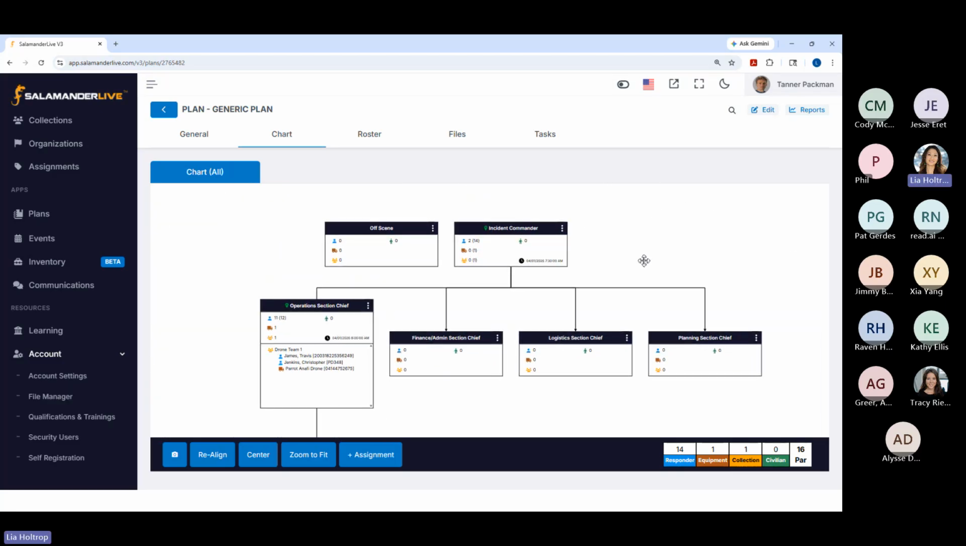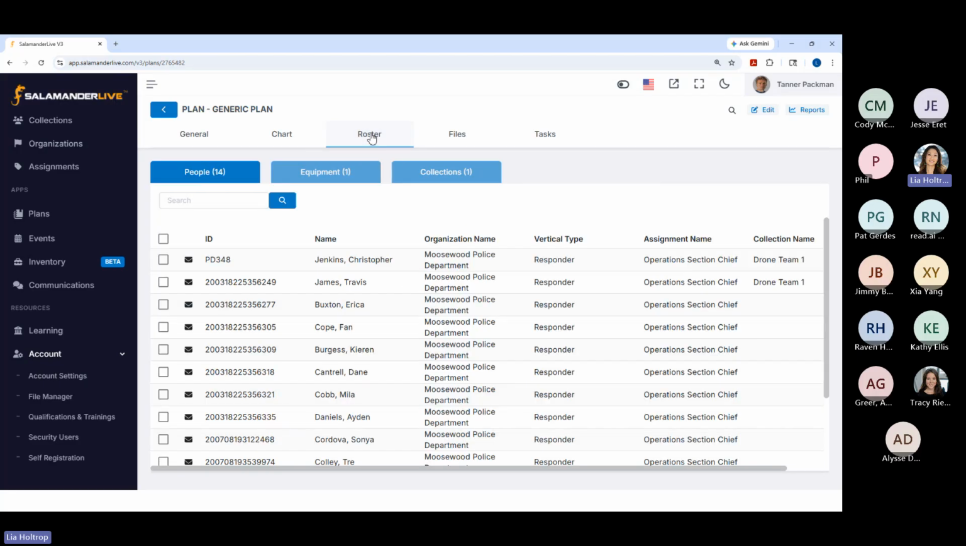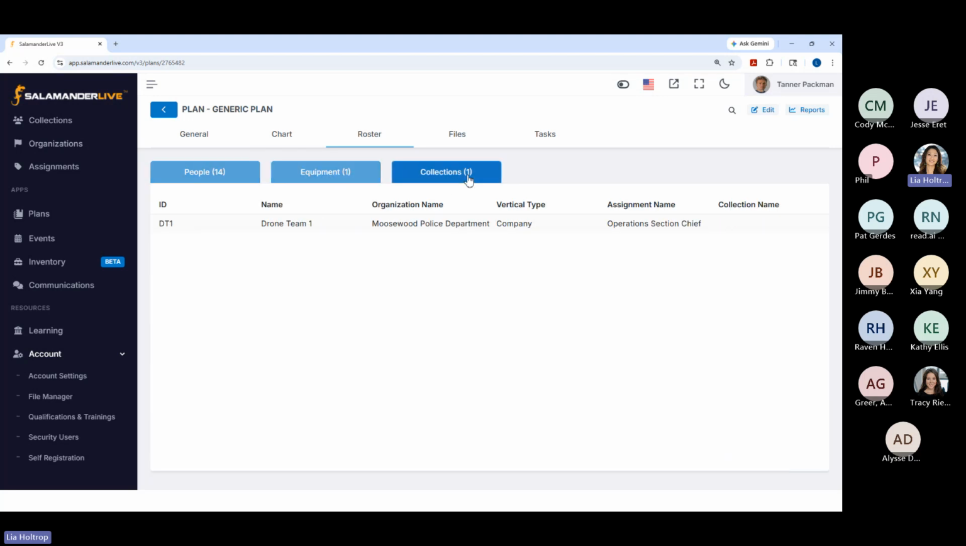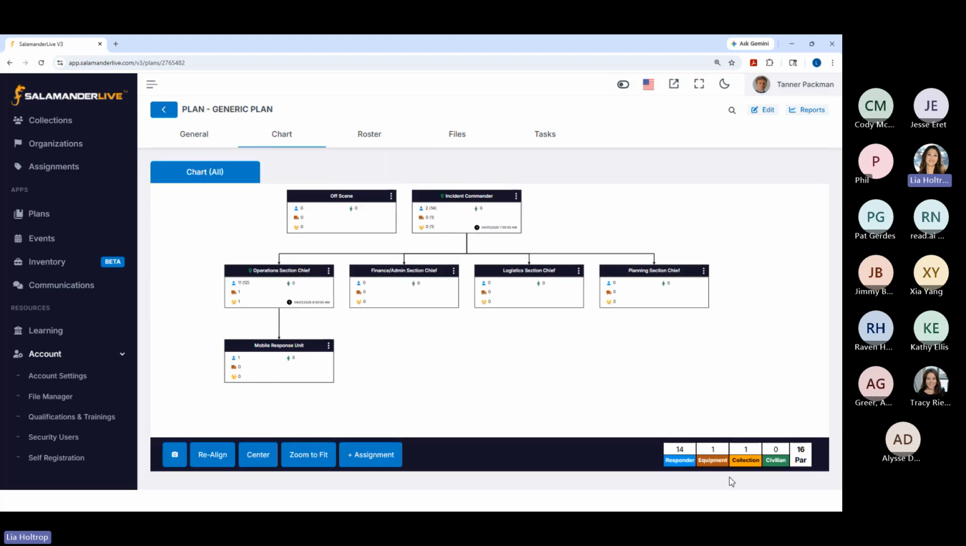And then you can also view your roster. As you're adding people to the assignments, you can also go to your roster tab and view your roster of resources. So in this case, you have 14 people, one piece of equipment, one collection. This should all match your chart par count at the bottom here.